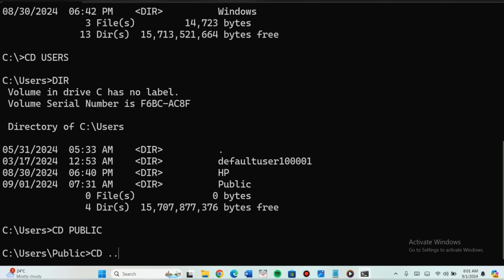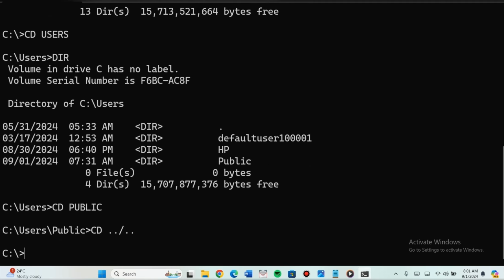So now let's try moving back. I want to move back to drive C. So it'll be CD, two full stops, right? I want to move back to C, not users. It has moved to C.